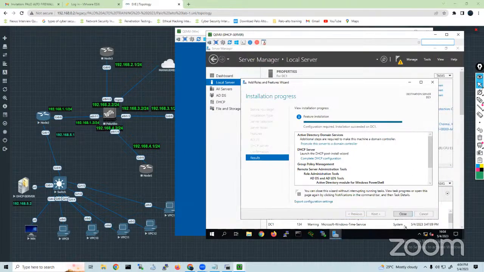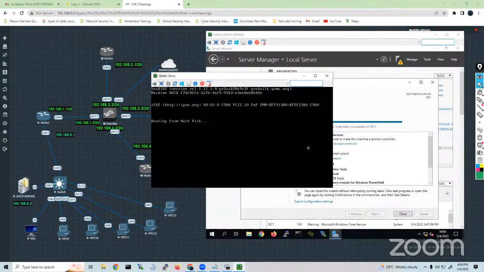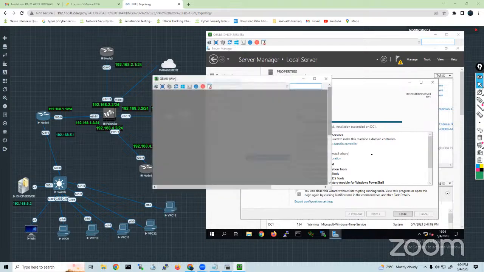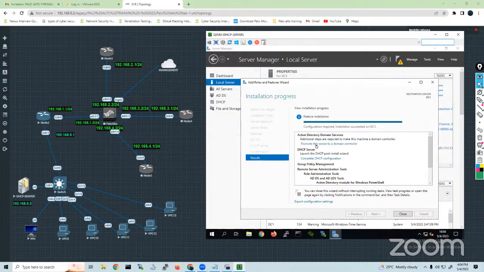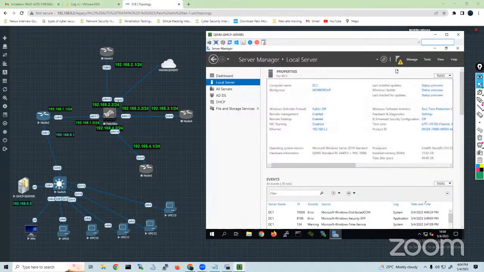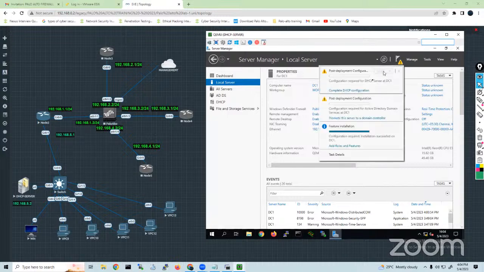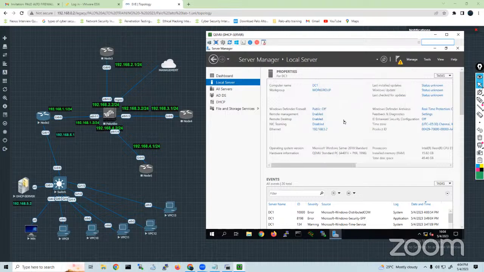So the installation is done. Here I have to go for promote. Promote this server to a domain controller, and then we have to complete the DHCP configuration. Here I have a flag notification. If I click on this flag notification, I have the option to promote this server. I have just installed the Active Directory roles, that's it. But I have not configured this machine into the domain environment. So we have to complete that. We have to promote this machine to the domain controller.